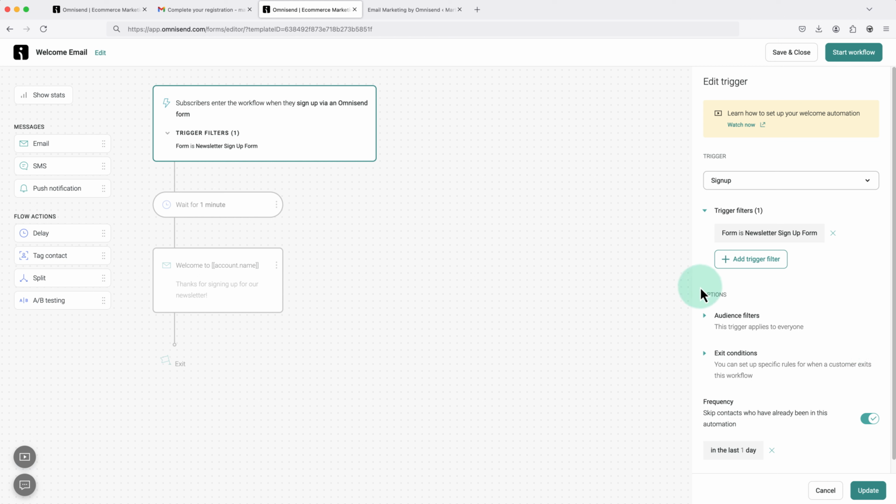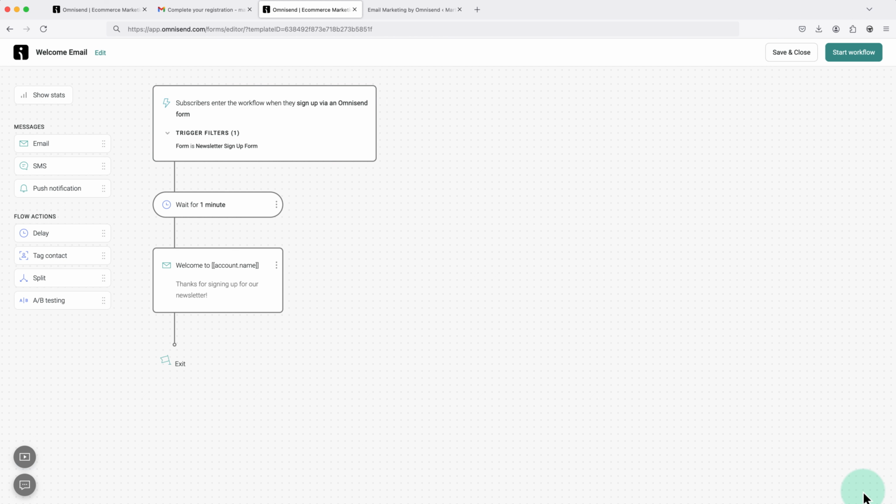Now, over here at the top, we can see our trigger filter has been set, and now this will only trigger when someone fills out the new form. Then if we look over to the right, we have a few other options here as well, but we're going to leave these for now as we don't need them for this type of form. And then once we're done here, we can click Update at the bottom to save our changes.